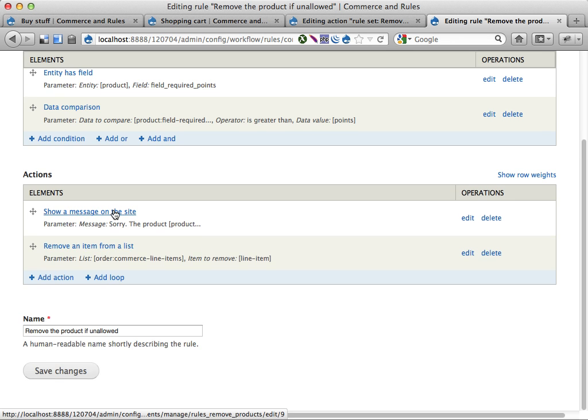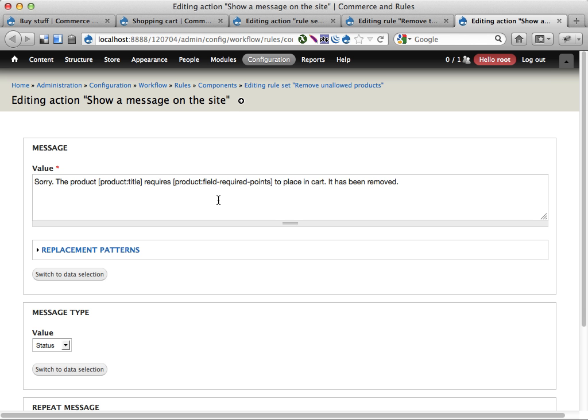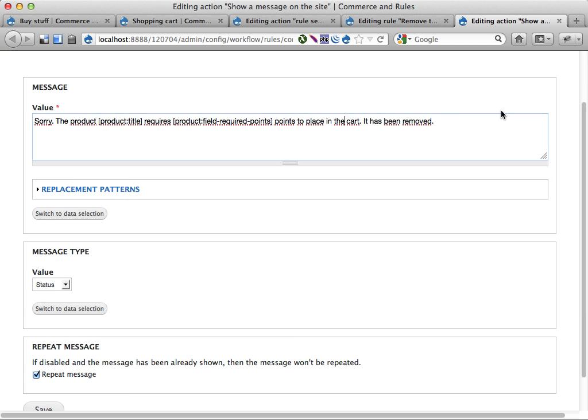I'm showing a message on the site saying, sorry, the product title requires this many points to be placed in the cart. It has been removed. I would like to say here how many points you have. You have like 12 points, you need 20 points. That could be kind of nice. But there are no replacement patterns for integer variables in rules. And that's kind of a shame. And if you make a patch to change that, please submit it to rules, because I know a lot of people would appreciate that. But this is an example right now just to how to get it worked.